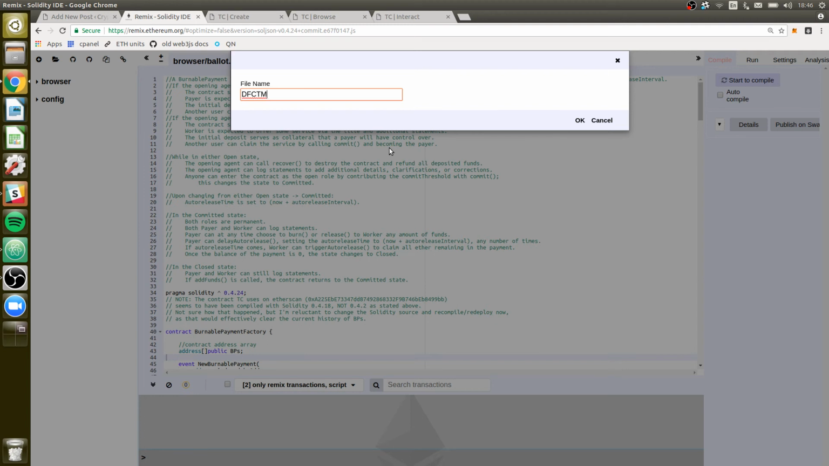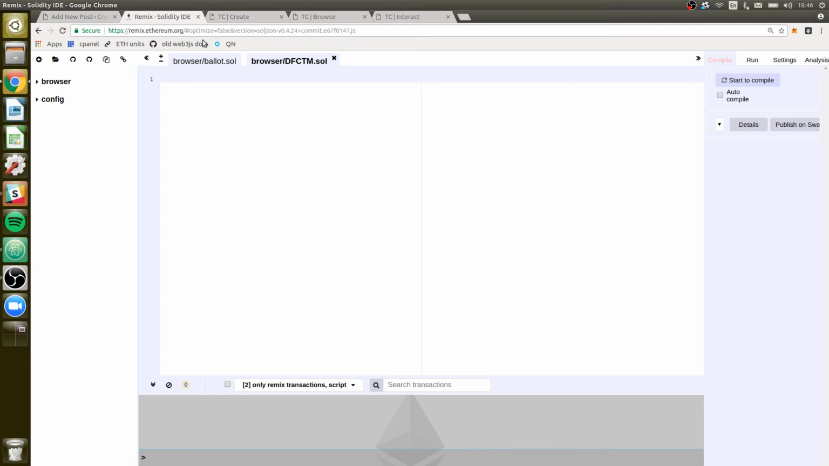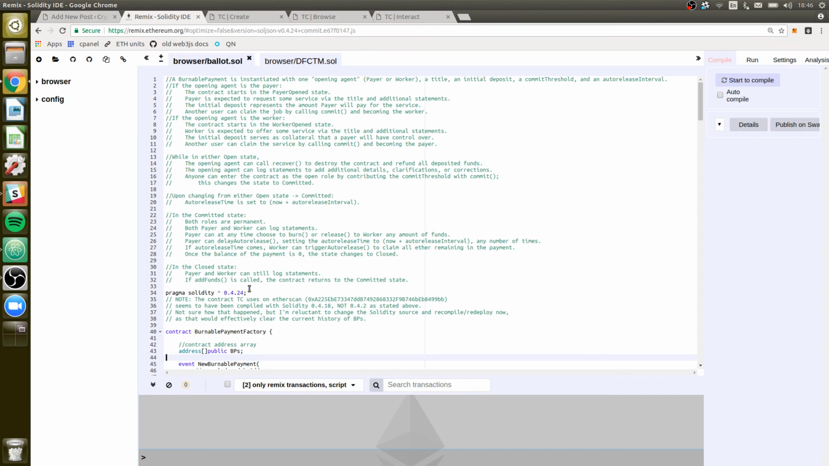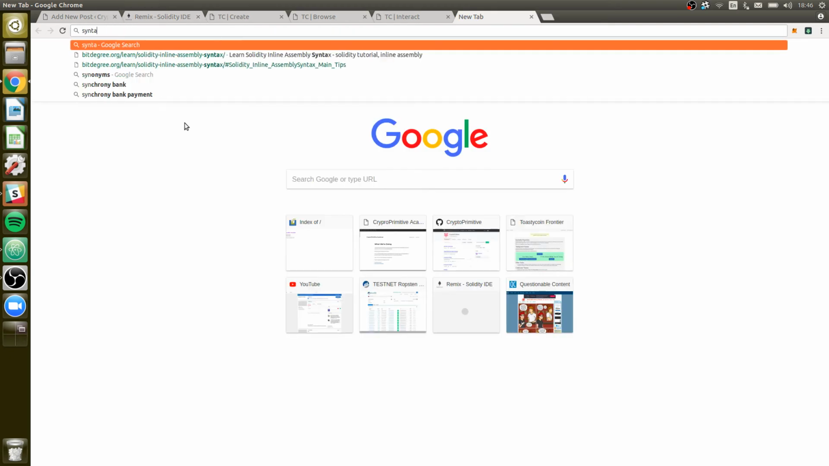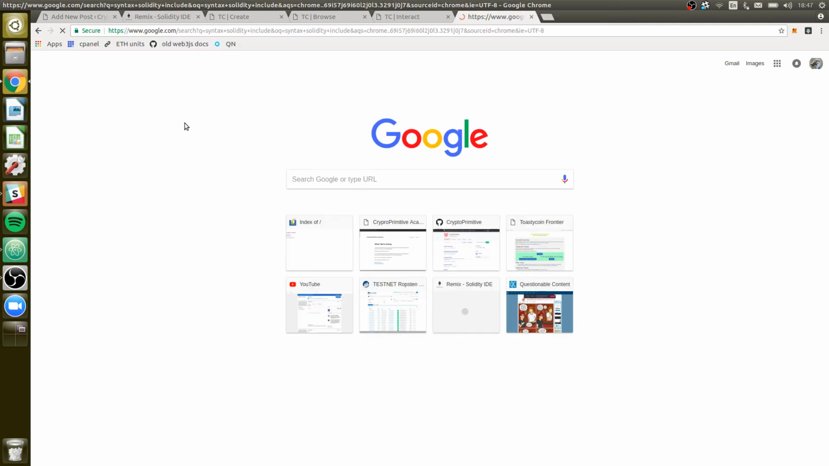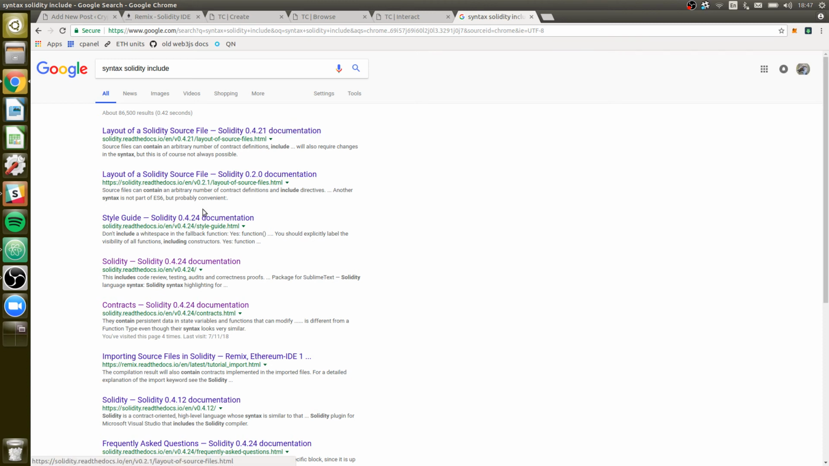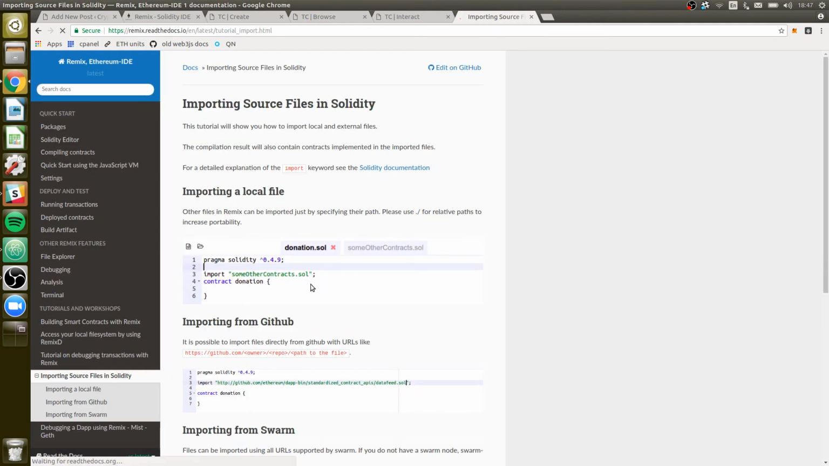Diftum.sol. I'm just going to do that for now. It doesn't really matter. It's just what it's going to be called in here. That's fine. So pragma. I always forget the syntax of this first line. It's just wonky. That caret always throws me off. And I've never actually included a contract before, so I don't even know the syntax for including. Syntax, Solidity, include. It's probably pretty easy. There we go. Import. Okay.